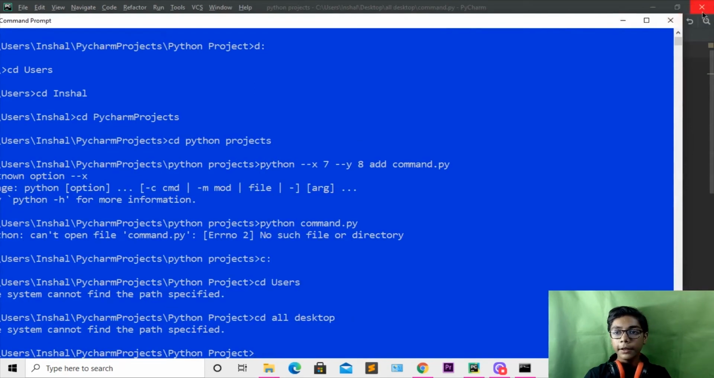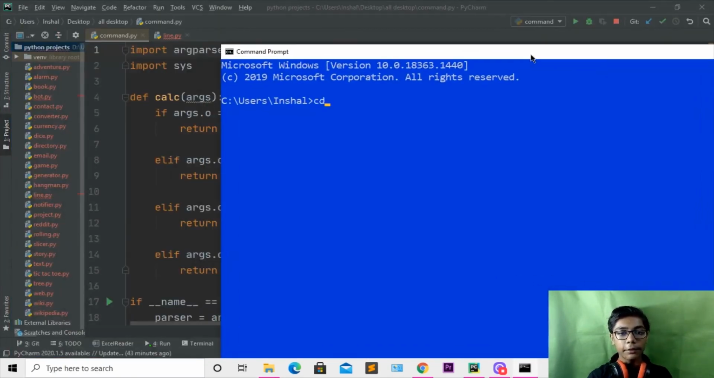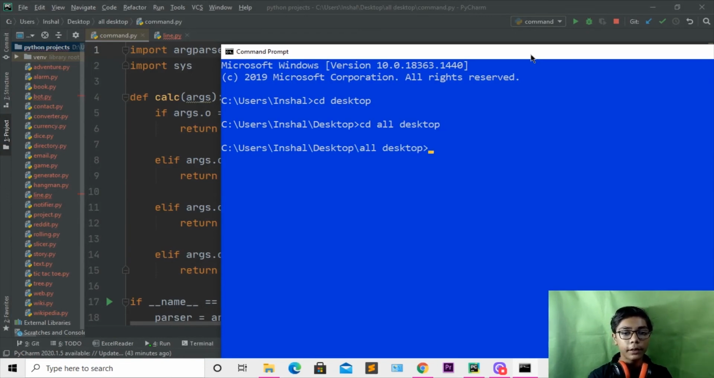I'll be doing one thing here: close that, open command prompt again, and here I'll be defining that. So here you have to write cd desktop first of all, then write cd all desktop. Means from this cd you can define your folder or file also. So I will be coming here, write python command.py, press enter.